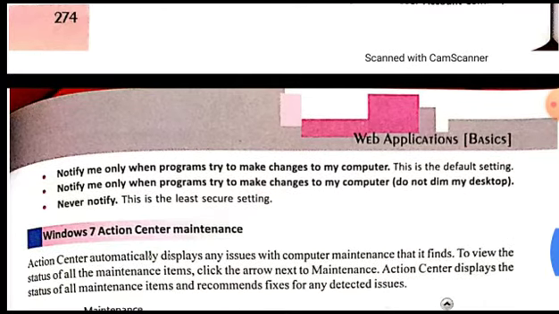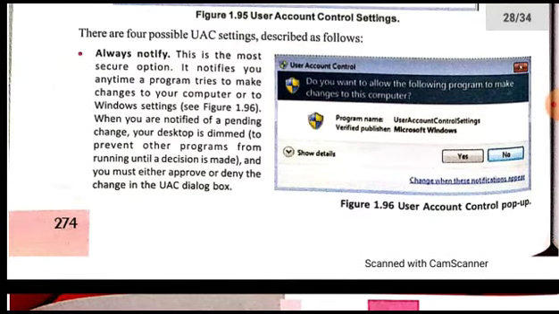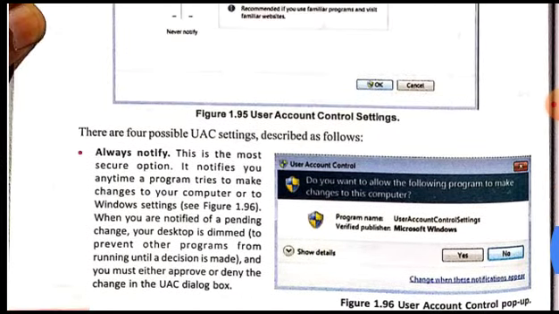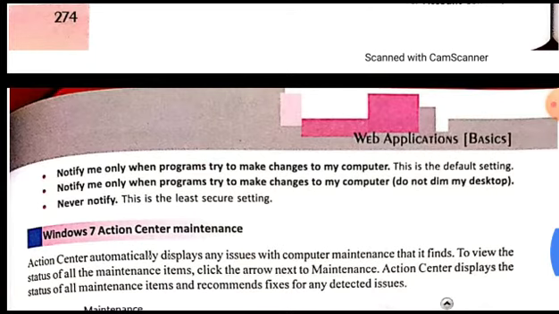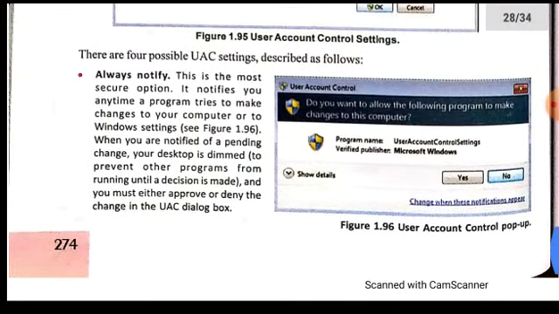So I will always advise you that you should never set your settings to never notify, otherwise there will be no use of this User Account Control. The User Account Control will not be able to perform any task. It will not be able to notify you of any changes if you choose this fourth option, which is never notify. So we have seen these four options.